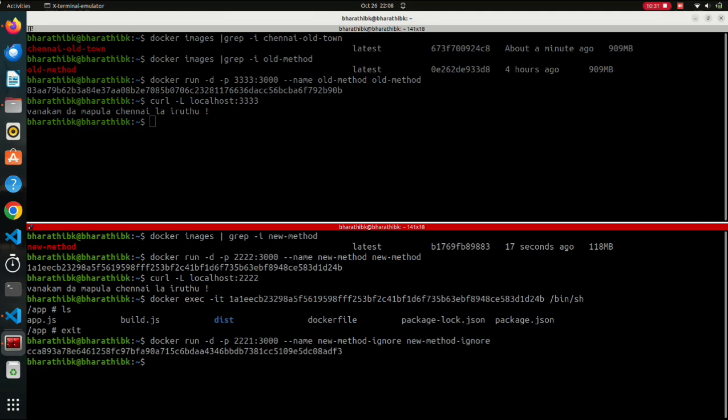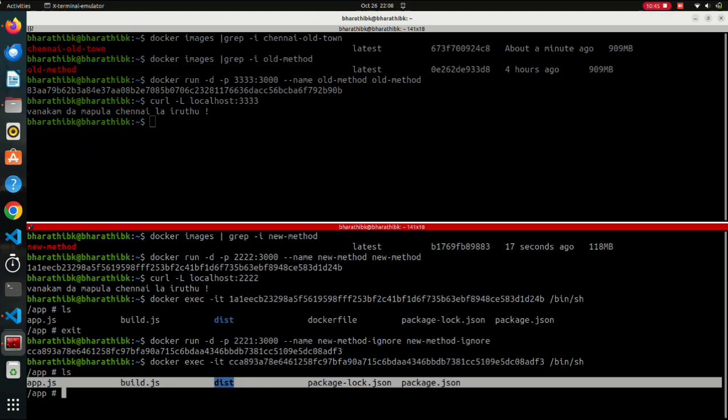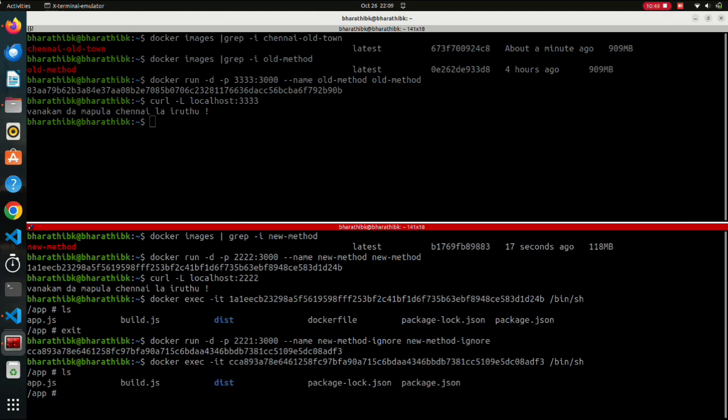So the container is running. Let's log in to this container. For that, we need to use exec, which is execute. -it means interactive terminal. Bin sh. So ls, here you can see there is no Dockerfile. So this is the best way. If you follow this way, you can reduce the Docker image size.